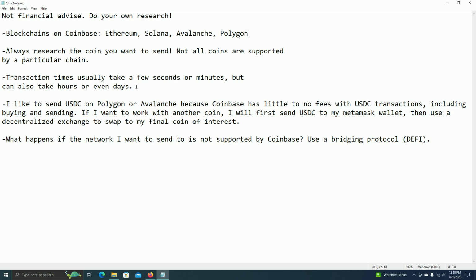For transaction times, usually it just takes a few seconds or minutes, as you saw earlier. But there are instances where it can take a few hours or even days. And this just depends on network connection, congestion, traffic, all that stuff. What I would do is take a look at the network congestion of the chain that I'm sending it to before I send, and make a decision on if I want to send at that particular time. Though there are also some unfortunate incidences where you won't know until after you send it. So you're kind of at the mercy of Coinbase here. So that is a risk you should be aware of.